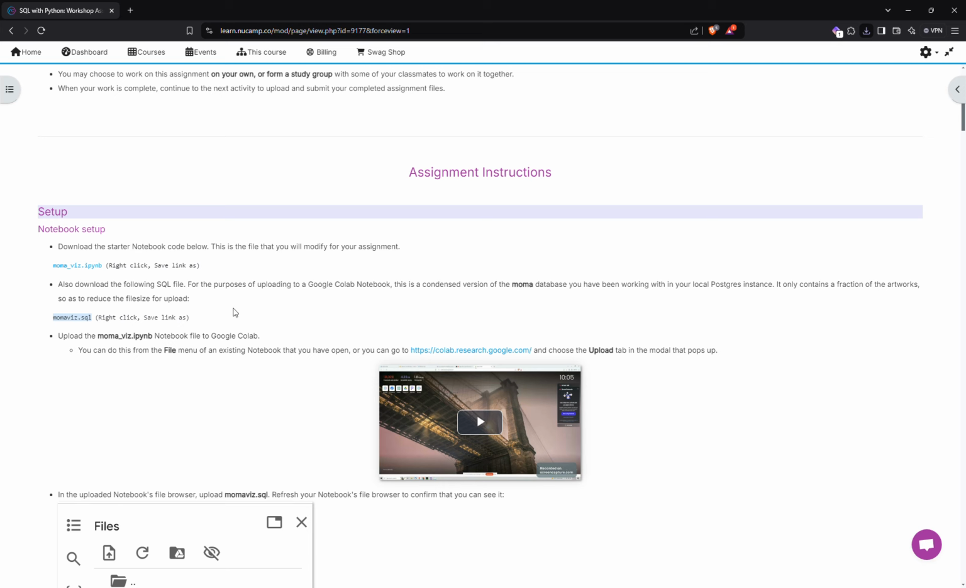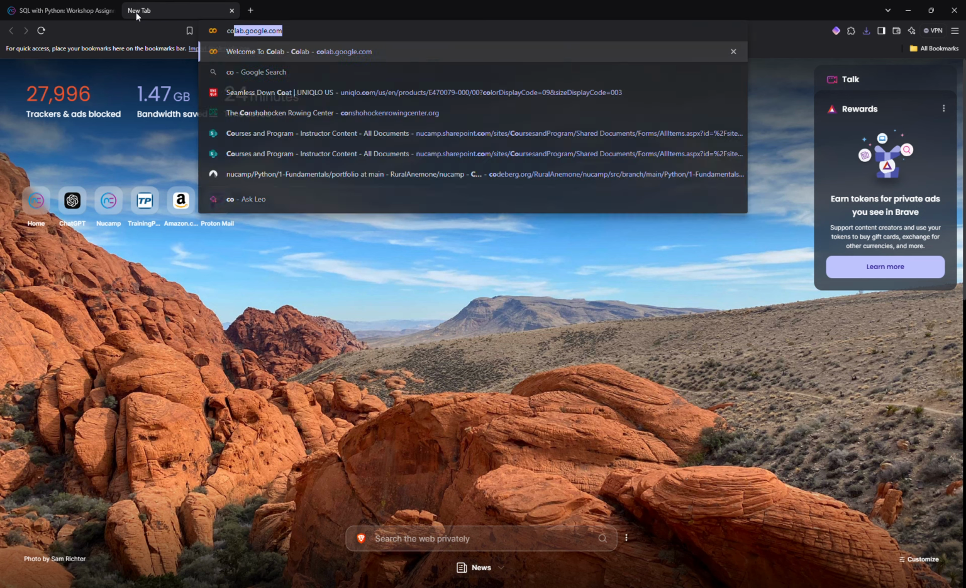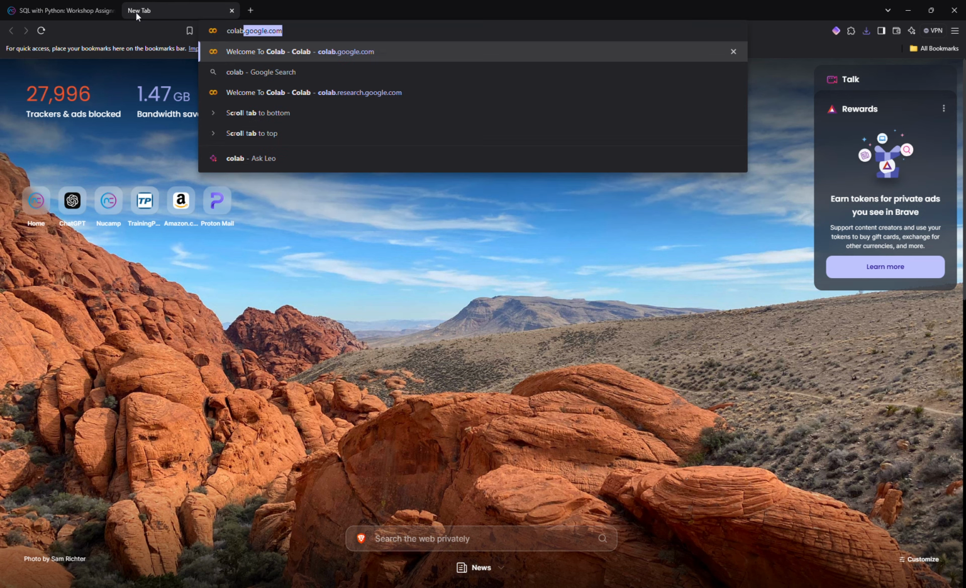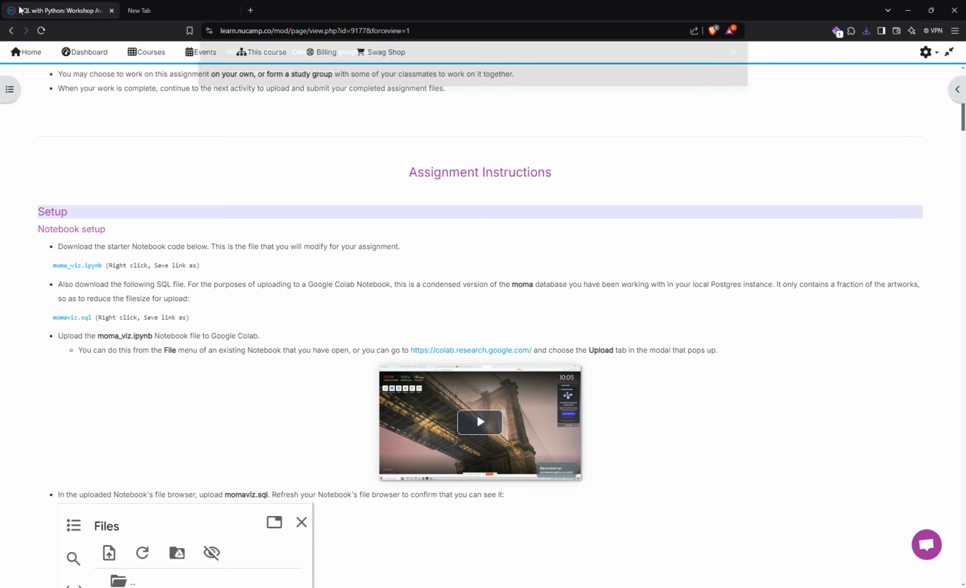Now let's see. The next thing that we need to do is upload the momaviz.ipynb notebook file to Google Colab. There's a little video showing how you do this. It's 10 seconds, but you can just follow me along. So I have to go to colab.research.google.com. I can type that in, or if we want to make it easy, we can just right click this and then open link in new tab. Everything is going to be in the browser. This is not in Docker containers or on our computer, but inside Google Colab.